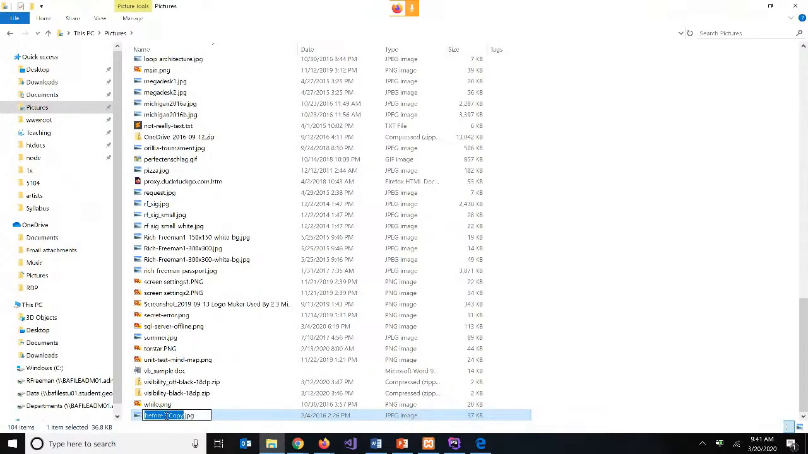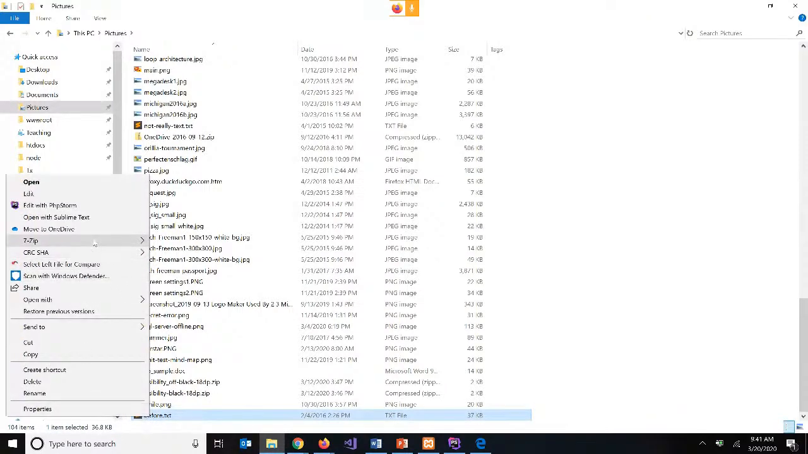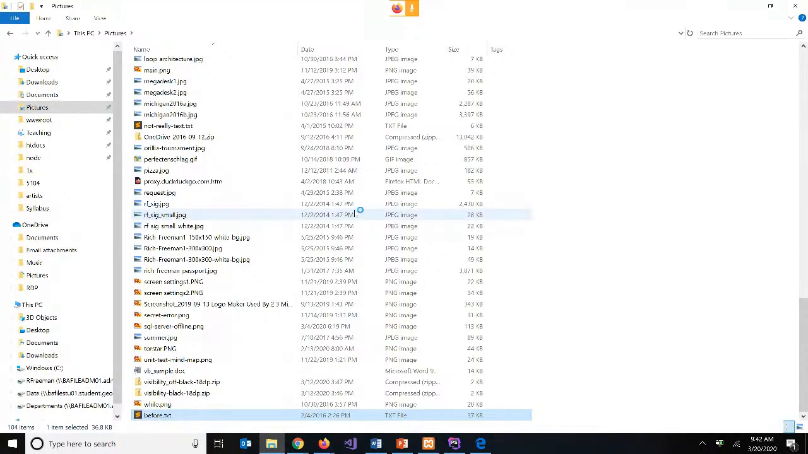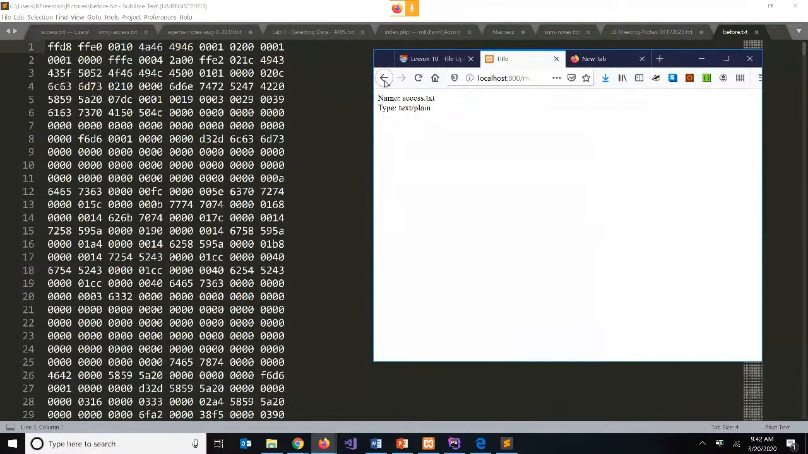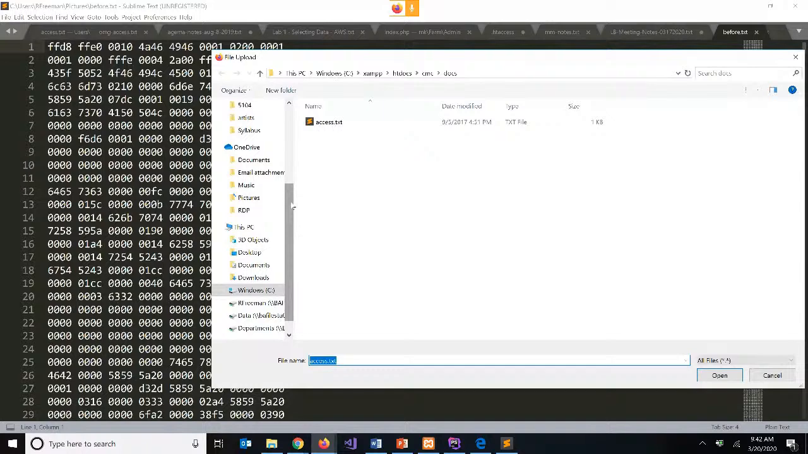Except I'm going to rename the file, and I'm going to change the extension to txt. It's actually an image file, but I'm renaming it to a different file type entirely. You know, if I try and open this as a text file, I get this. So it's not actually a text file. So what happens now when I go back to my browser? And I try to upload that file.